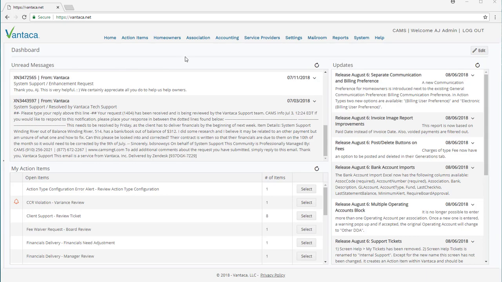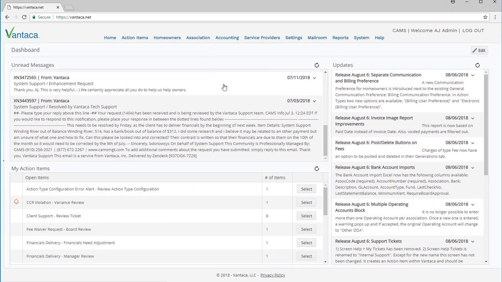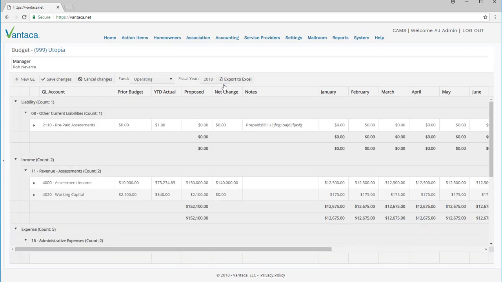So by clicking the Accounting drop-down and selecting the Budget page, you can access this budget worksheet. The worksheet can be used to complete your budget or as a tool for information and exporting. Let's take a quick look around the budget page.